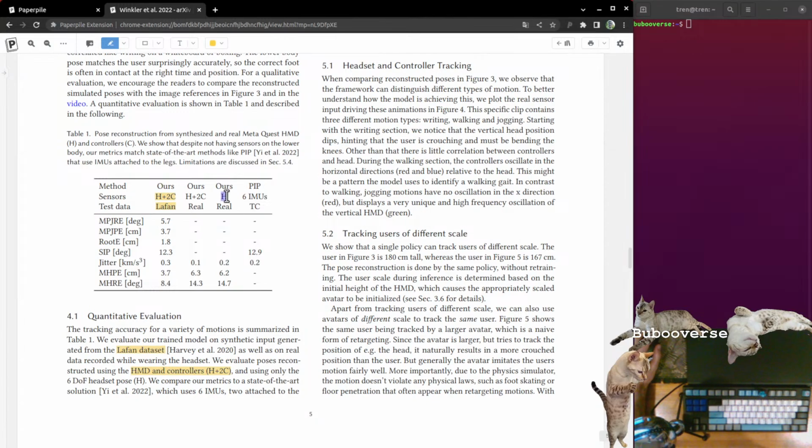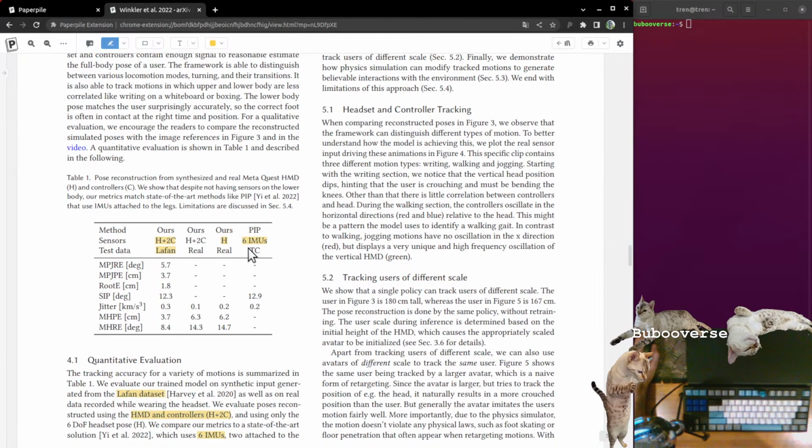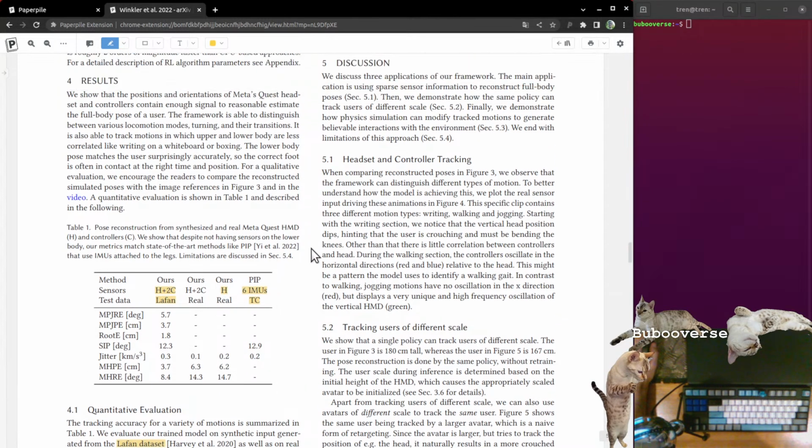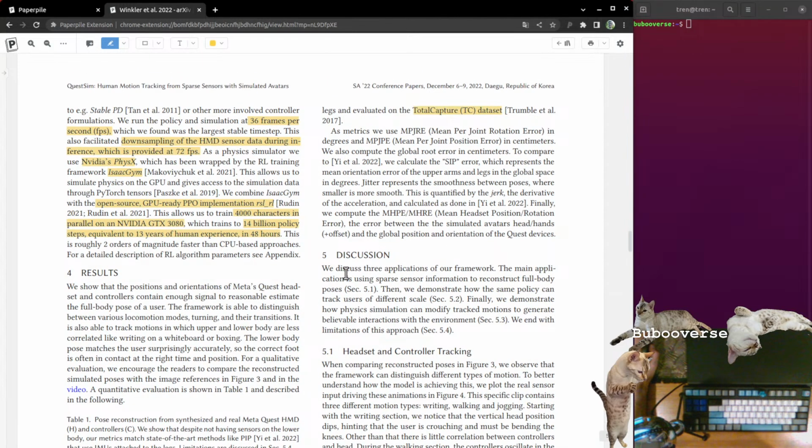Here you have just the headset and 6 IMUs. We compare our metrics to a state-of-the-art solution which uses 6 IMUs attached to the legs and evaluate it on the Total Captured dataset. So TC is another dataset. So PIP is another tracking algorithm, I suppose.